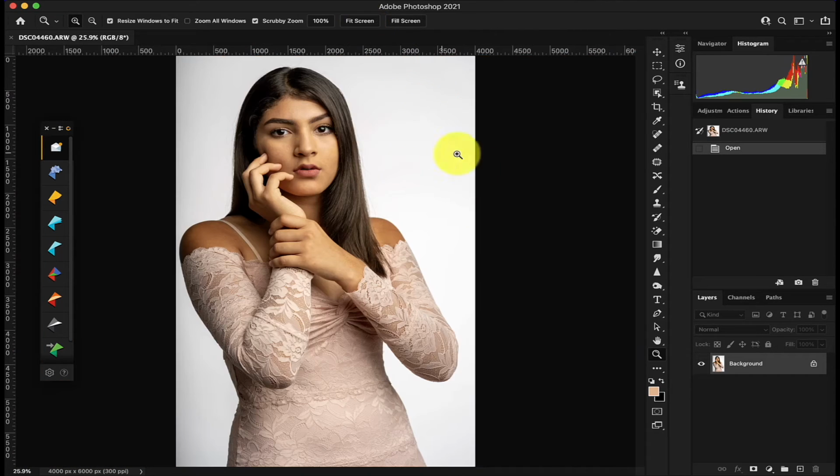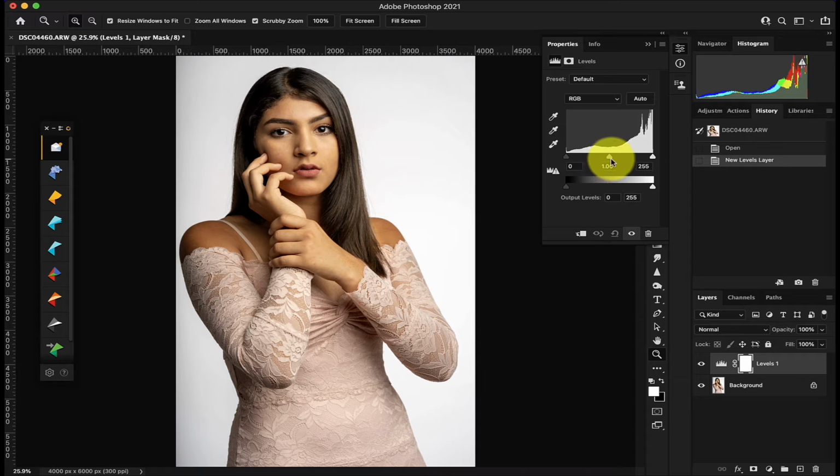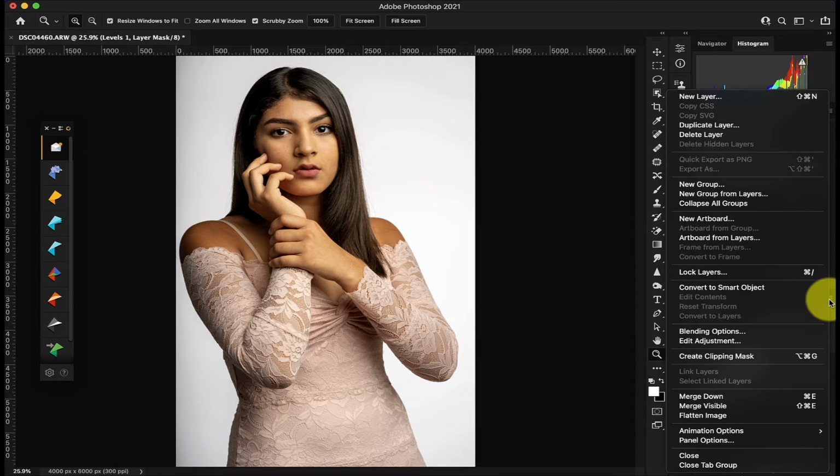Usually with an image like this, the first thing I would do is, obviously, go in and look at my levels to see where everything is falling, see what I can adjust. I don't want to lose her skin tone. So let's get that about there. That looks pretty good for a quick edit.